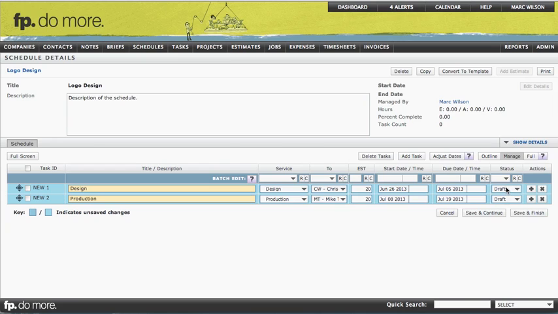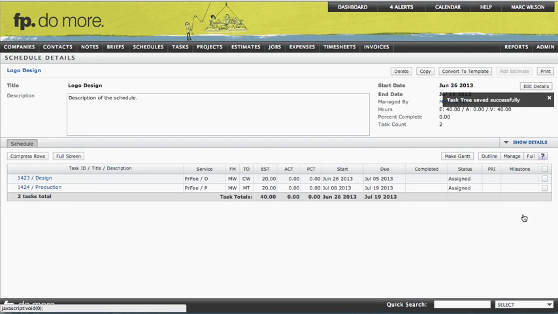We can then adjust the status. Notice the bulk editing options along the top. This allows you to edit every single task line item in the schedule. We'll put these into an assigned status. We'll then click Save and Finish, and our schedule is now created.